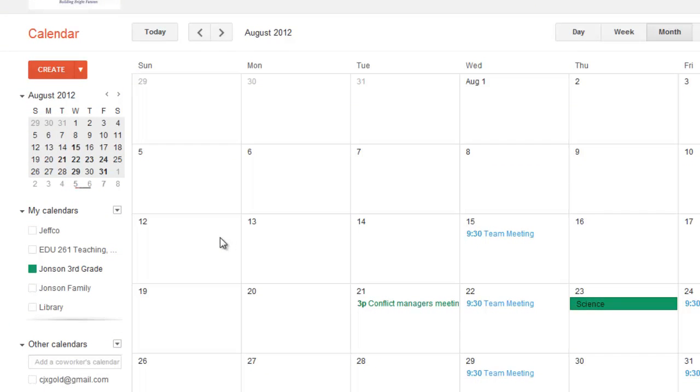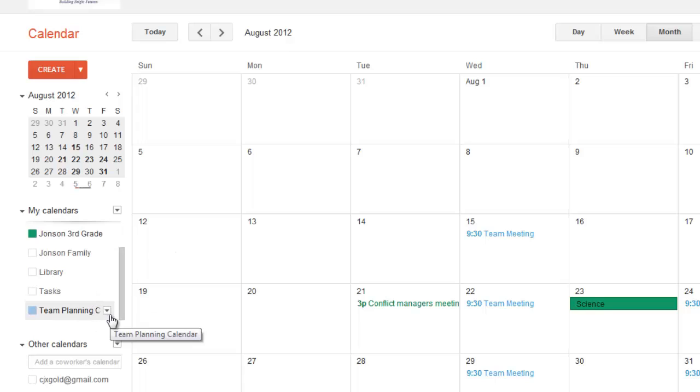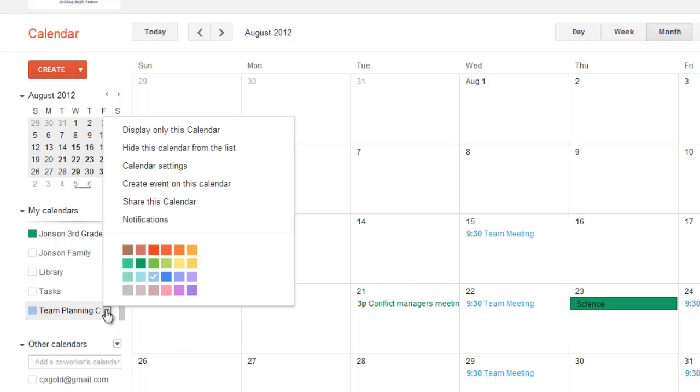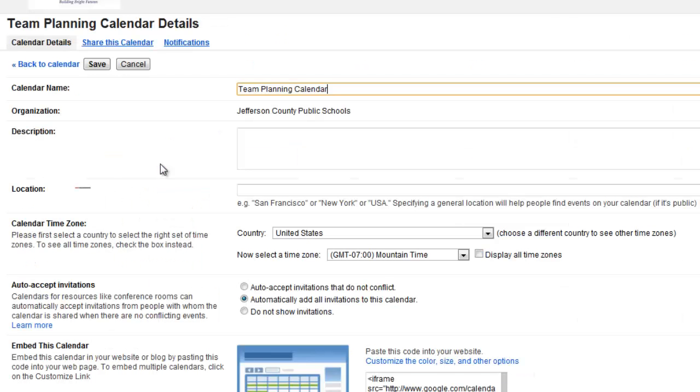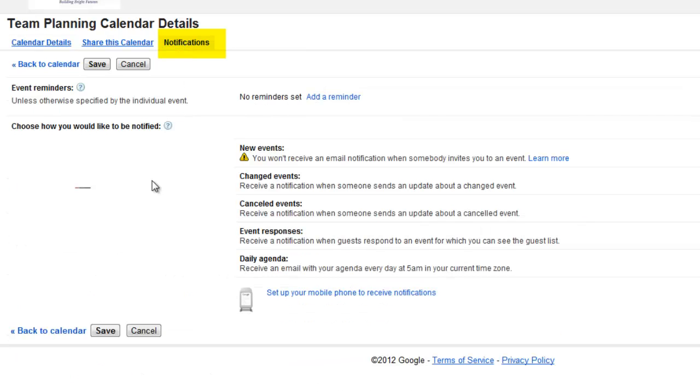Now you can go into each of your individual calendars and adjust your settings. So for my team calendar, let's say I want a reminder for every event on there because I tend to forget meetings. So every time something goes on the team planning calendar, a few minutes before it happens, I want a reminder. Choose that drop-down menu next to the team planning calendar and go into this calendar settings. Go to the Notifications tab, and then you'll select how you would like to be notified. Right now there are no reminders set, so I would need to add a reminder.